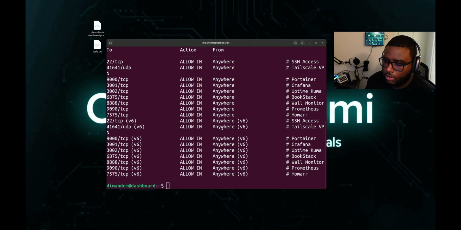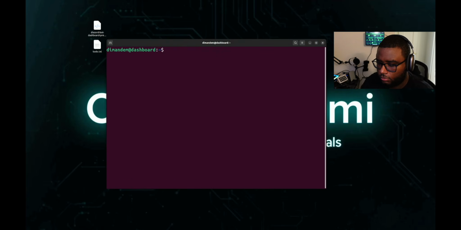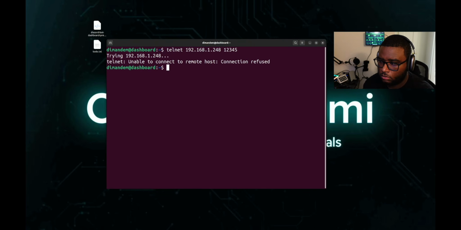So let me just disconnect from SSH and go back in and see if it works. Awesome. SSH works perfectly. We didn't get locked out. So now let me show you what happens when someone tries to access a port that we did not allow, like trying to connect to port 12345 or something that we did not allow in our list. There we have it. Connection refused, as it should be.